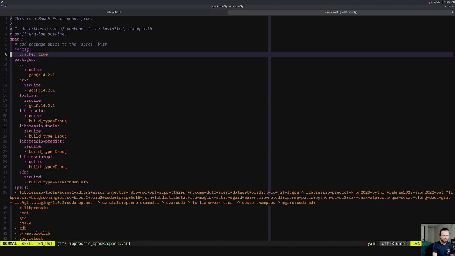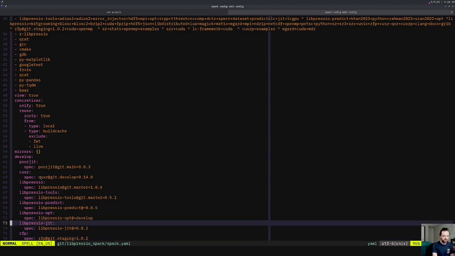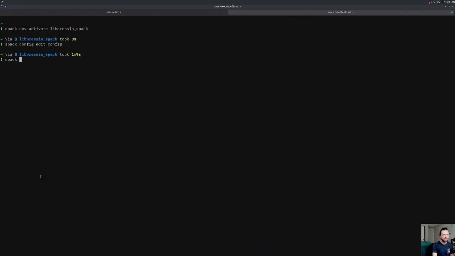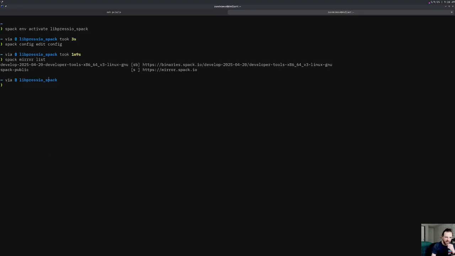Another thing that helps a lot with speed is the use of mirrors. I don't have the mirrors configured here, but if I look here, you'll see that I have a recent copy of the developer tools mirror binary cache enabled and configured for use on my system. Another thing that I use is I currently use the Spack Env Depfile facility.